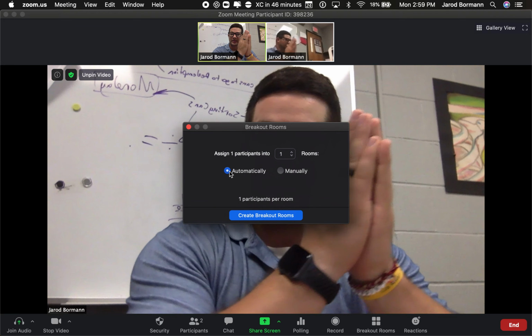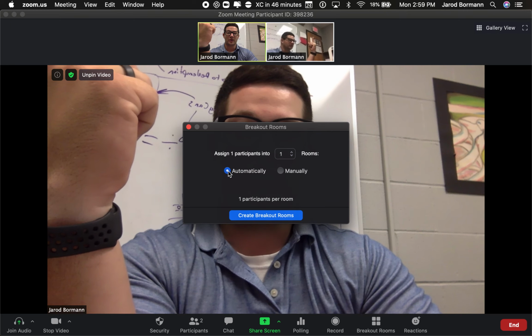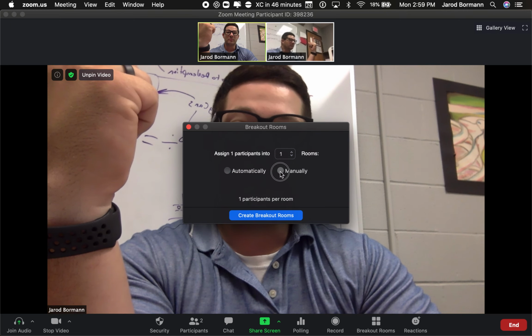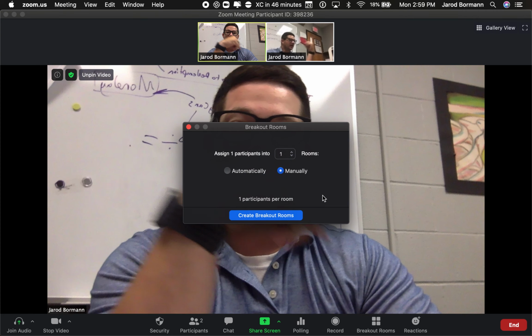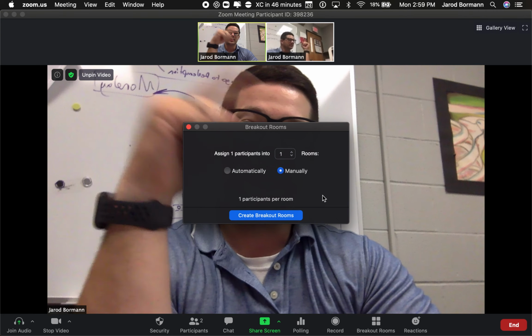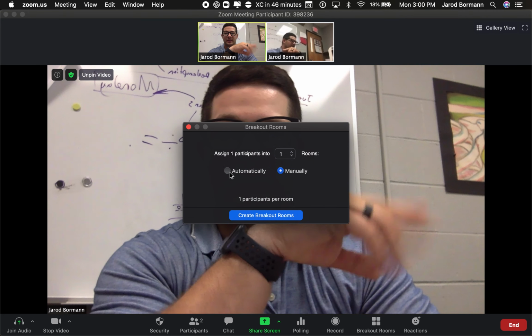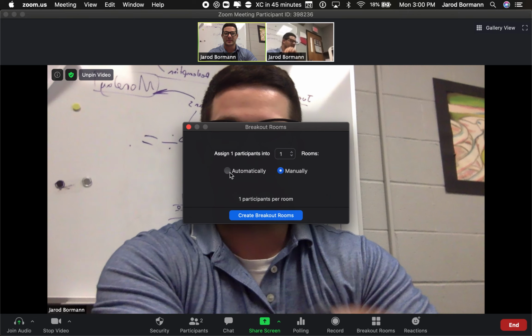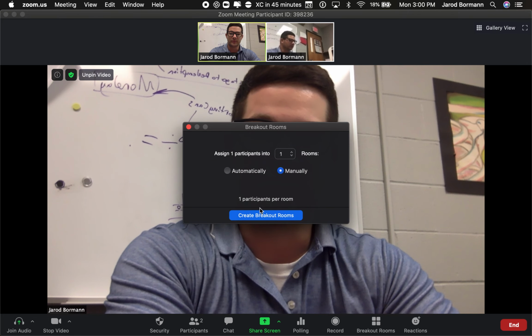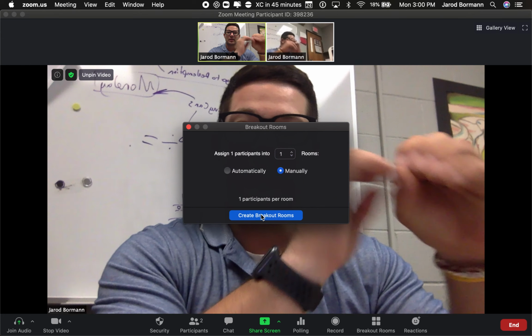I only need one remote room, but instead of choosing automatically, I'm going to choose manually, because I want to determine who else is going to be in that Zoom room. Now I could also do automatically, because if I only have two people, it's going to put them in the same room together. But I only need one room. So we're going to create the number of breakout rooms.